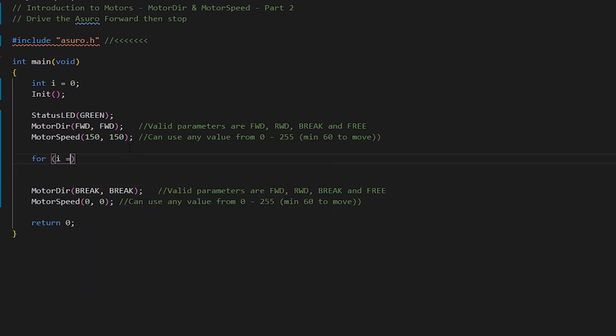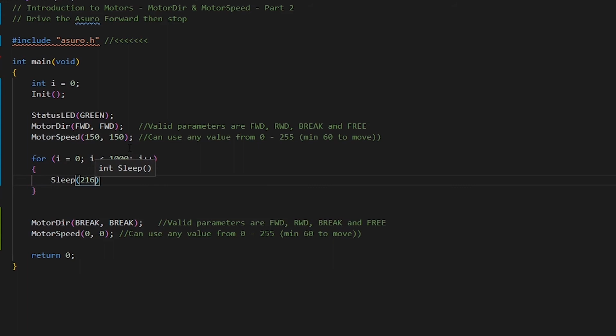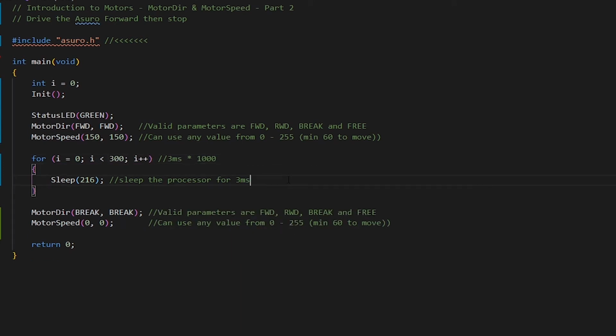So for int i is equal to 0, you should be super comfortable now writing out for loops. Sleep 216. Right, so if you remember, this bit of code here sleeps the processor for 3 milliseconds, and this one's going to do 3 milliseconds times however many iterations. So let's set this, we'll do 100 for now. Let's make it a bit more, make it 300. Cool. So now think about this code. We're setting the motor speed to 150, direction to forward, then it's going to go for 3 milliseconds times 300, which is like 900 milliseconds, right?